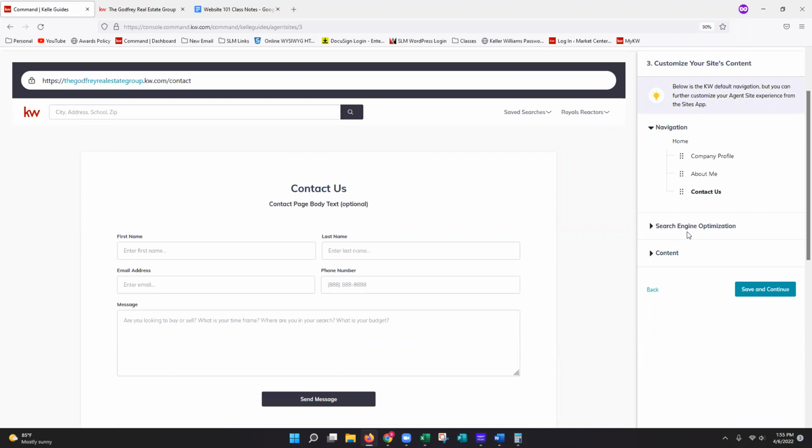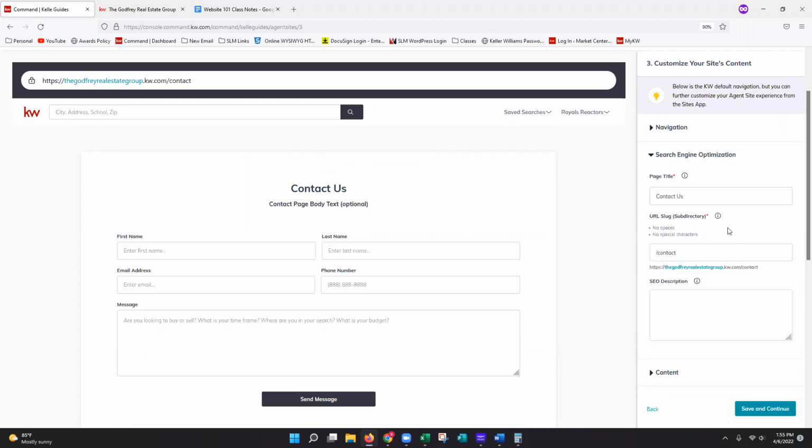But as far as our SEO optimization, we can go ahead and tweak this. One of the biggest questions that I always get every class is, why does it say contact us if I'm only one agent? You can tweak this. You can make this however you'd like it to populate. So I'm just going to go ahead and put contact Lori just to make it a little less plural. And then as far as the slug goes, I'm going to leave that as contact just to leave it short and sweet.